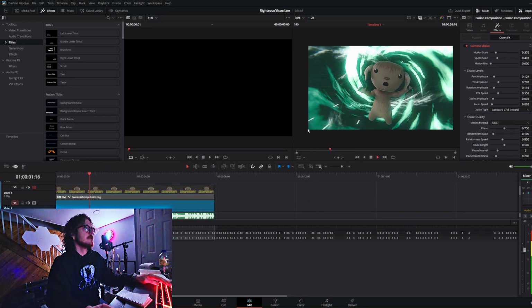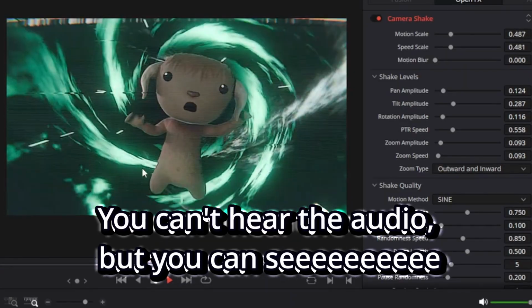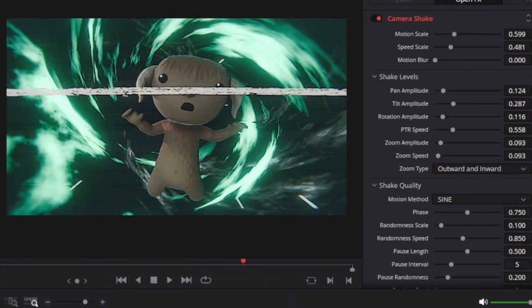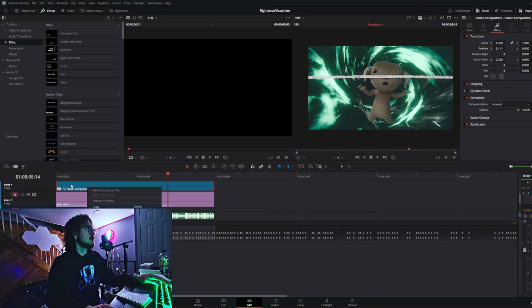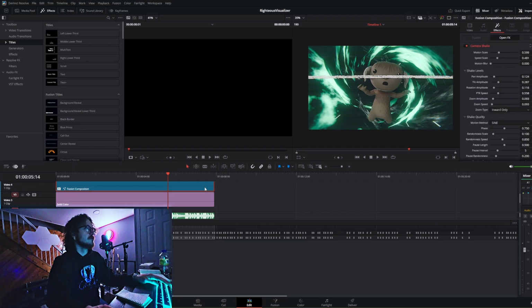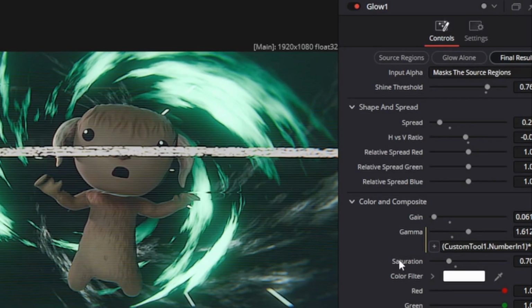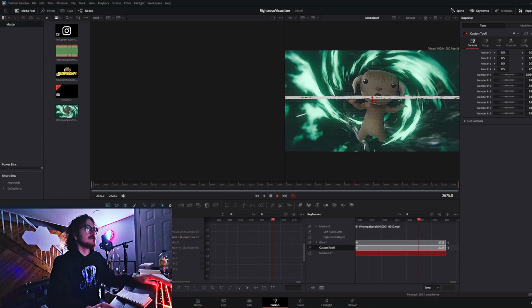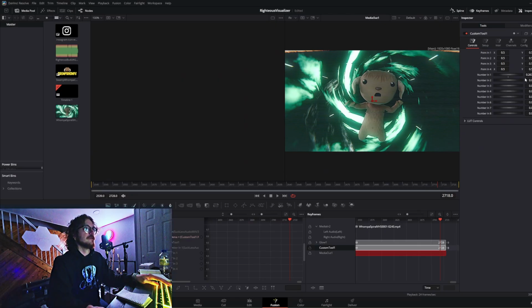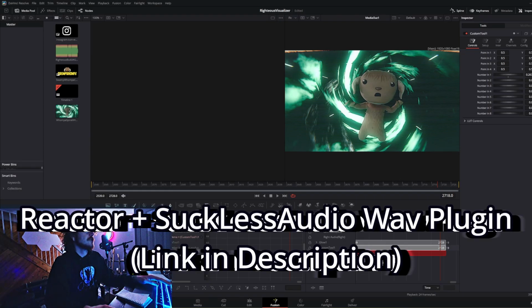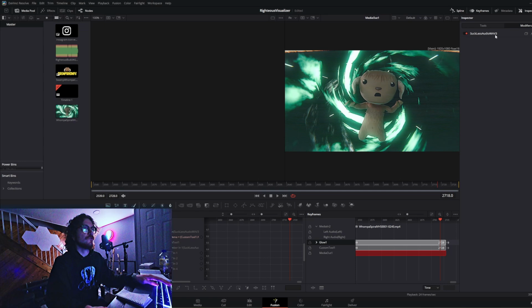So you can see the glow is kind of matching the kicks and the snares in the audio track. If we open up this Fusion composition, you can see what's happening. I have this glow effect and this custom tool, which isn't really necessary. You can do it without a custom tool in Fusion, but you do need to install Reactor and the Suck Less Audio modifier Reactor tool, because it has this Suck Less Audio wave.